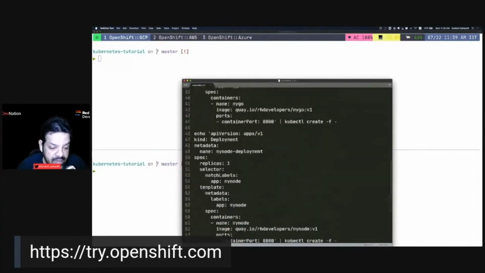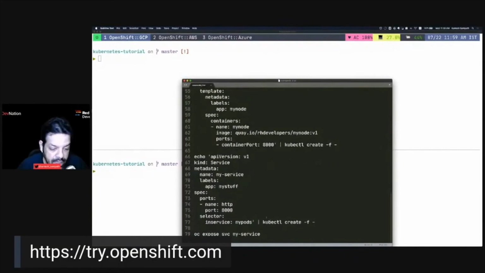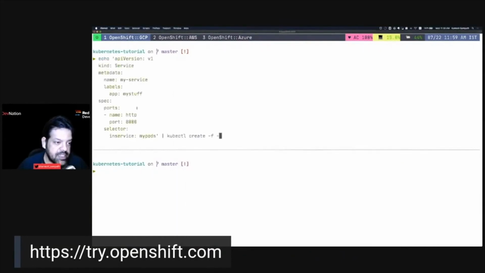So now I'm going to create a service, okay? And if you see the service, I want to take a moment to explain it here. I'm just saying call it my service, and then that's going to have a label called my stuff. The selector here is going to say which pods need to be selected. That's where it goes and selects all the pods and does load balancing between the pods. That's how Kubernetes works. That's the internal mechanism of Kubernetes. That's what is done here.